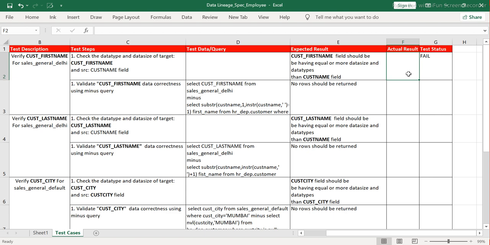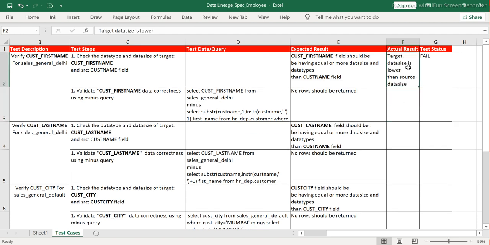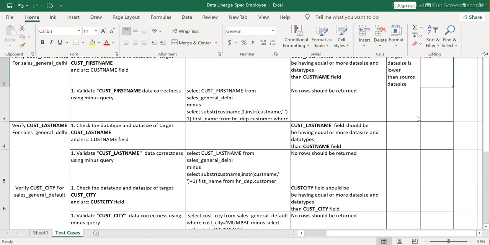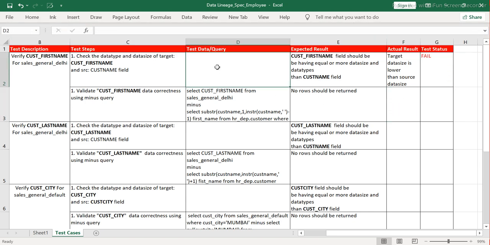Now, for the actual result, I have to say the same thing. What I have to write here as actual is: the target data size is lower than the source data size. This is what I have to say here, correct? And then I will say this is failed. Let me put it. Hope you are able to understand, guys.